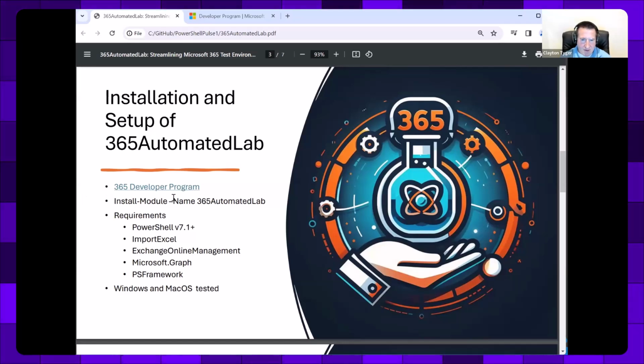And also a little more on that 365 developer program. It gives you 25 free E5 licenses, except for the OS, if I remember. I think there's one thing it doesn't do, but it gives you basically everything.